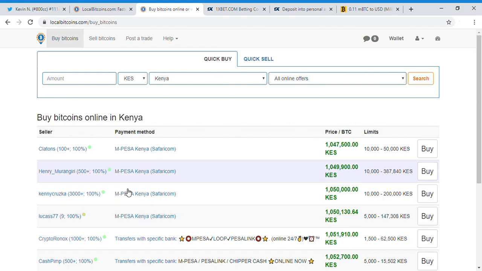These are the people who are selling bitcoins, and this is the price. You see the lowest price, they're selling it at 1.047 million. The highest price goes on increasing. So if you're going to buy at 1.047 million, you're going to buy bitcoins worth between 10,000 shillings and 50,000. This is the amount he has available to sell. You need to have at least 10,000 to buy bitcoins from him. If you're buying from someone like this one, you can pay via M-Pesa, via Loop, PesaLink, etc., whichever you prefer.